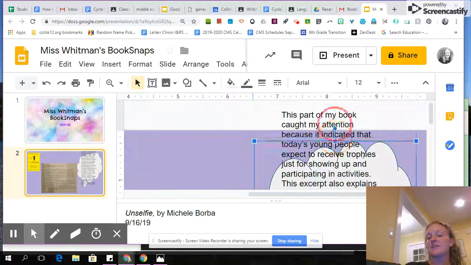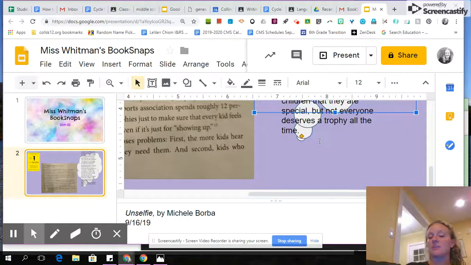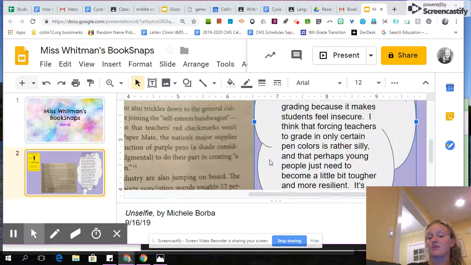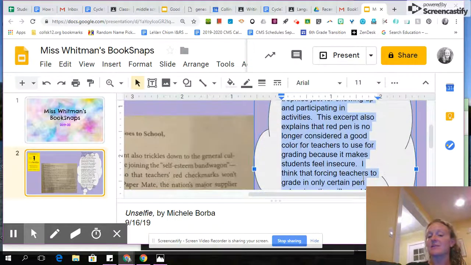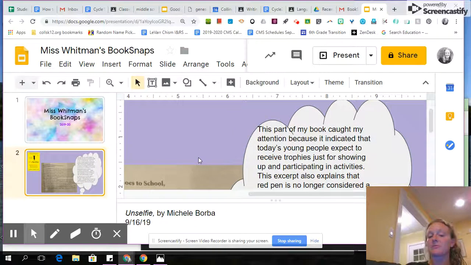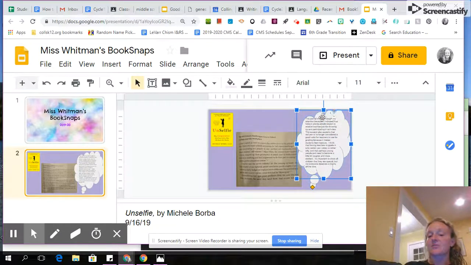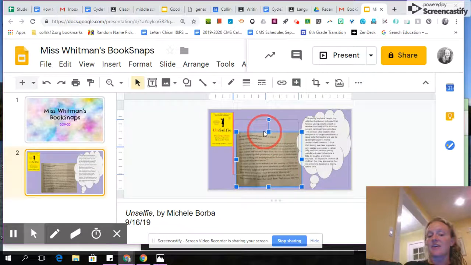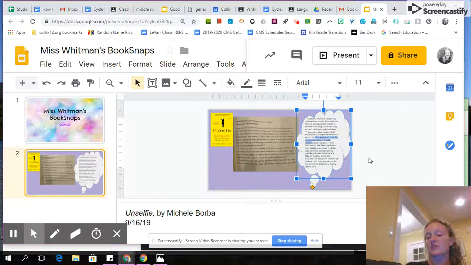So what I've done here is I've given a little explanation of what the text says, but more importantly, I've given my opinion and my response to it. And it's a little bit not fitting in my cloud. I'm going to make the font size 11, and then I'm going to move this cloud a little bit and make it bigger. So you're going to have to do a little finagling to get things to look the way you want. And that is part of the process. So as you can see, I now have my excerpt, I have my book cover, and I have my thoughts about the text.